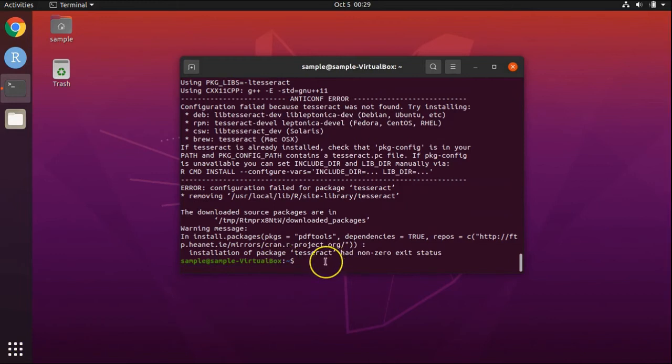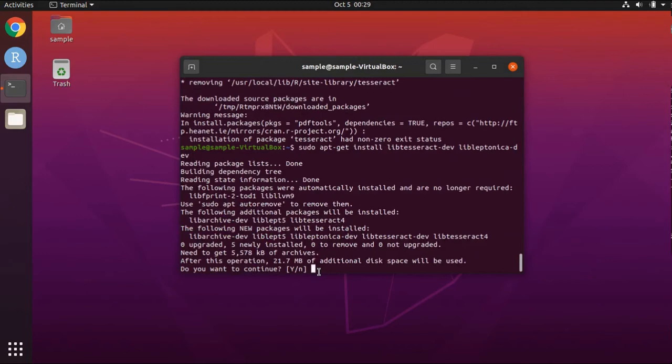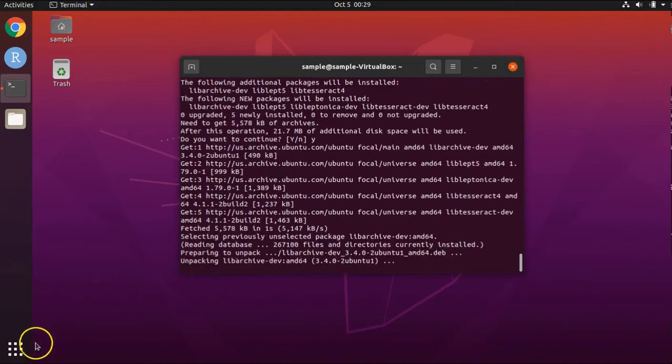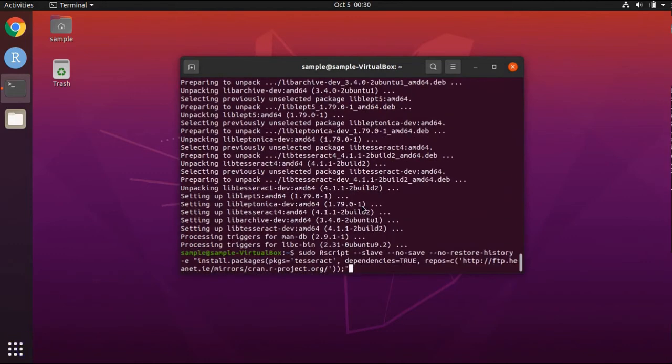There's more errors, so we have to install some more dependencies. Install the dependencies as shown on your screen. Put in that code and press enter. When prompted to continue, press Y and hit enter. We will attempt to install the R package tesseract again using the code that you have on your screen. Paste that code into your screen and press enter.